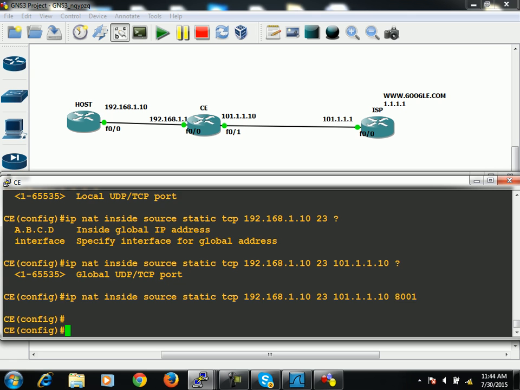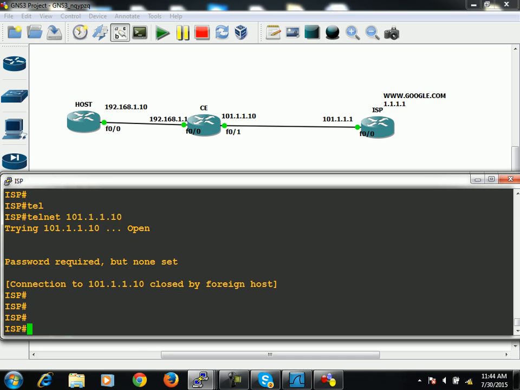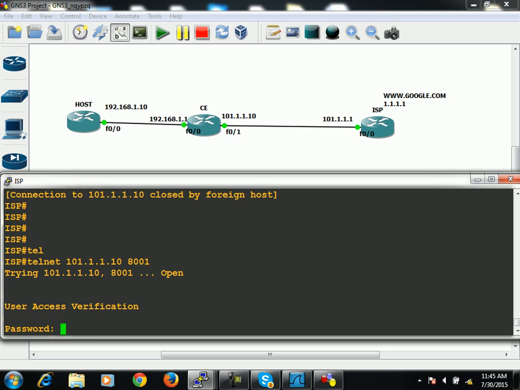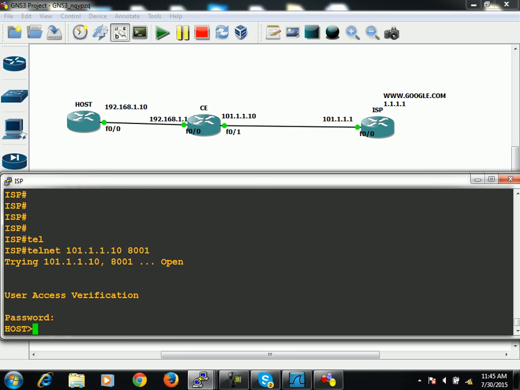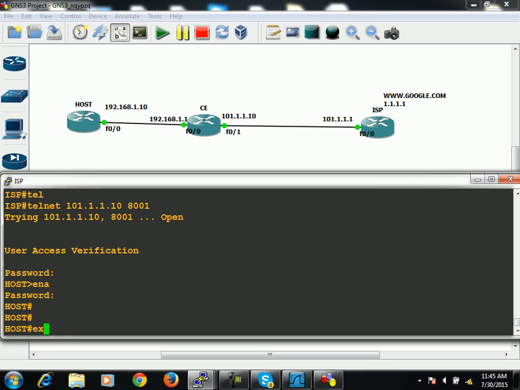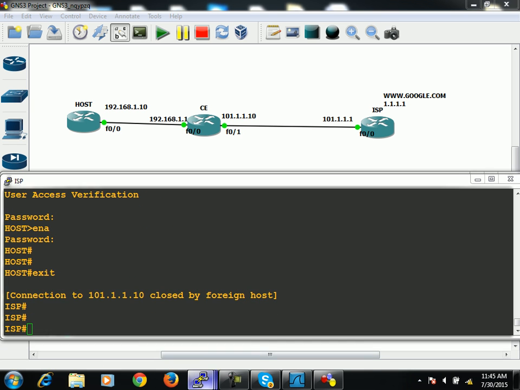If you configure this command, whenever I access this IP address with this port number from the internet, I'll be taking telnet of host 1.10. Let me do that. I'll move on and then press enter. Let's go.